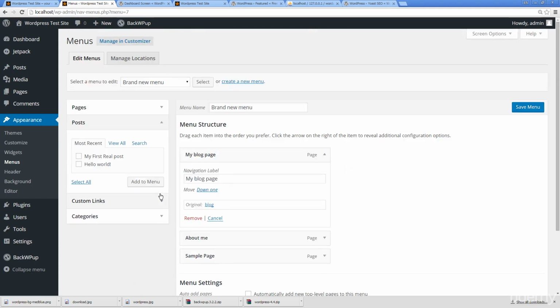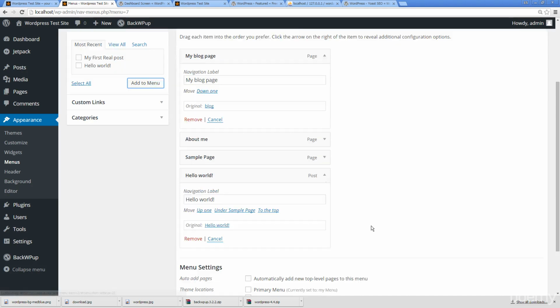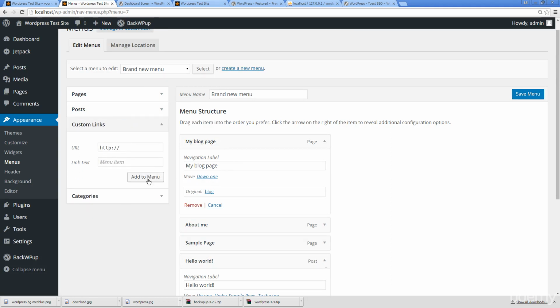We also have the ability to go through posts. So if we actually had a really cool post and we wanted to add it to our menu, this is how we could do that. So now we've added an actual post to our menu, and we get the same options here that we had with the actual pages. And as well, if you want to link out to another website or something like that, then this is where you could enter in that custom URL. And I could add that simply to the menu as well.